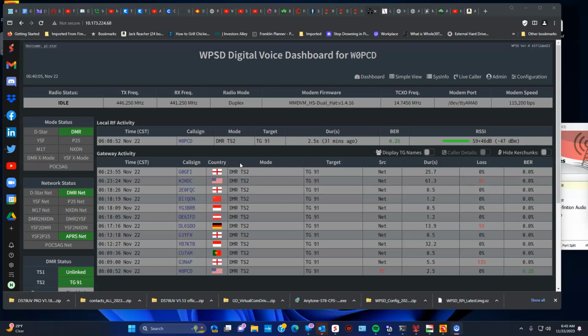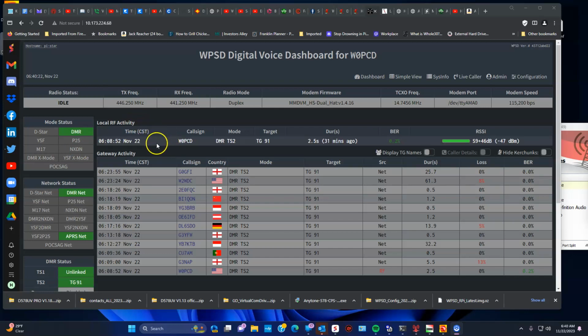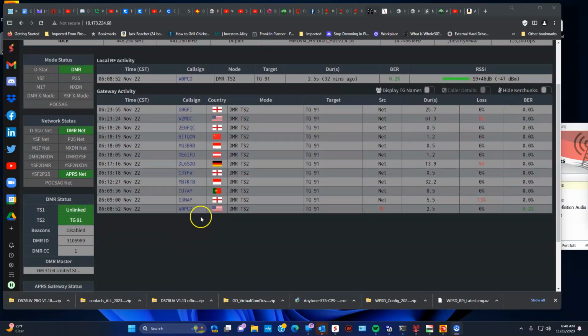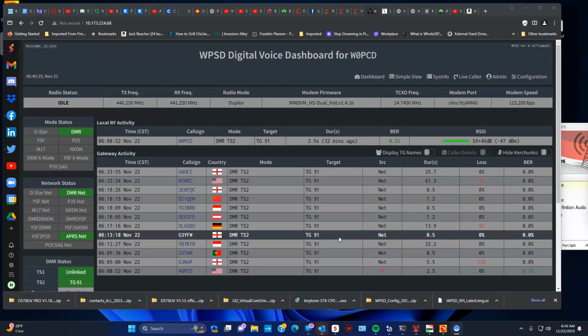W0CHP's WPSD digital voice dashboard, which is basically PyStar, but it's actually being developed and it's been changed. So what you're seeing is the main dashboard. It's showing the last RF and then the last net. So that's where I connected to Talk Group 91. I'm doing all this through my hotspot.